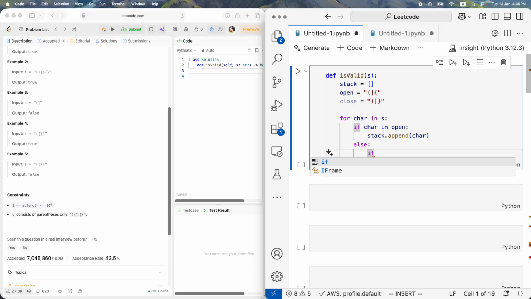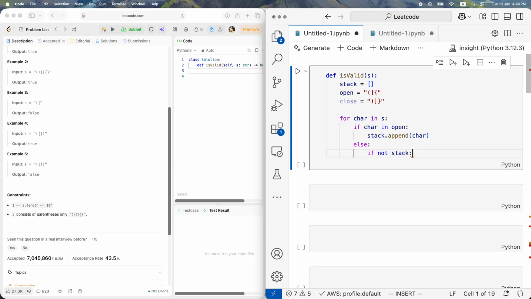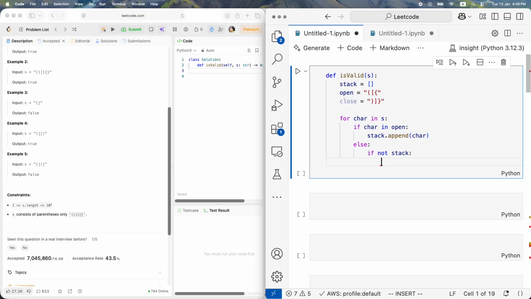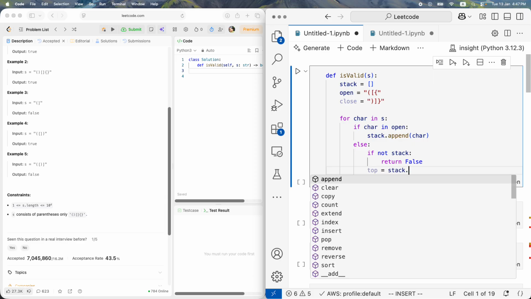we have to first check if the stack is still not empty. If the stack is empty, there is no corresponding open parenthesis for the close parenthesis character, then it is not a valid string. If the stack is not empty, we can take the top item inside the stack by stack.pop.